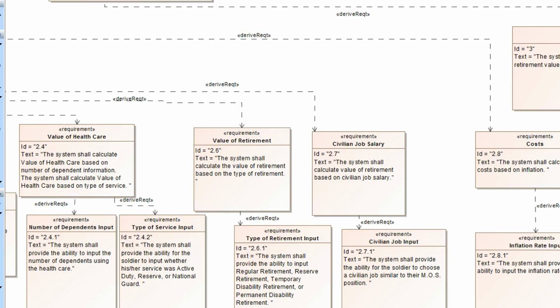The next sub-requirement is value of retirement. The system shall calculate the value of retirement based on the type of retirement. Type of retirement input. The system shall provide the ability to input regular retirement, reserve retirement, temporary disability retirement, or permanent disability retirement. The next sub-requirement is civilian job salary. The system shall calculate value of retirement based on civilian job salary. The system shall provide the ability for the soldier to choose a civilian job similar to their MOS position.